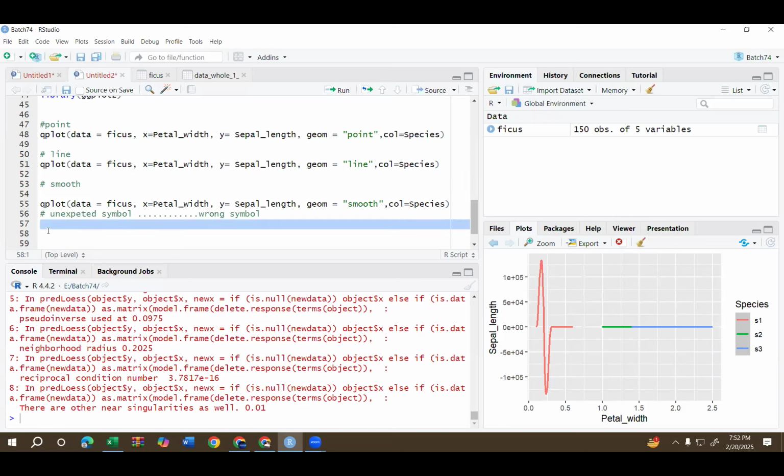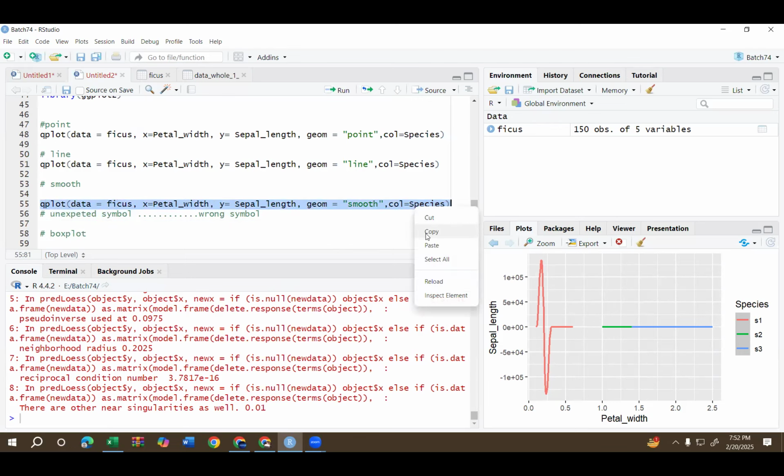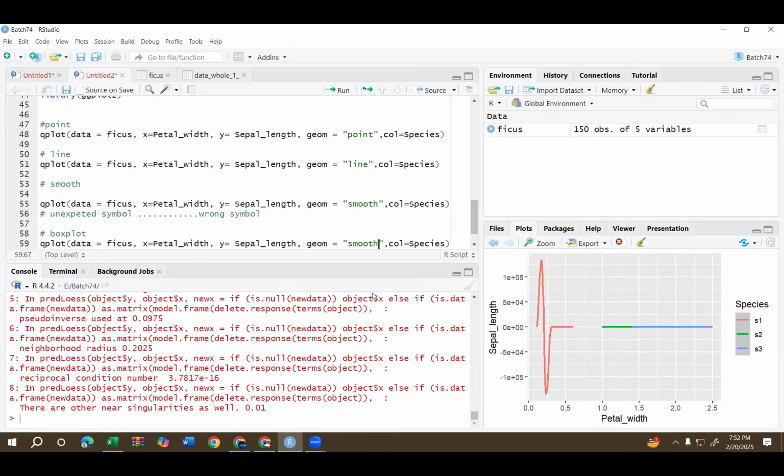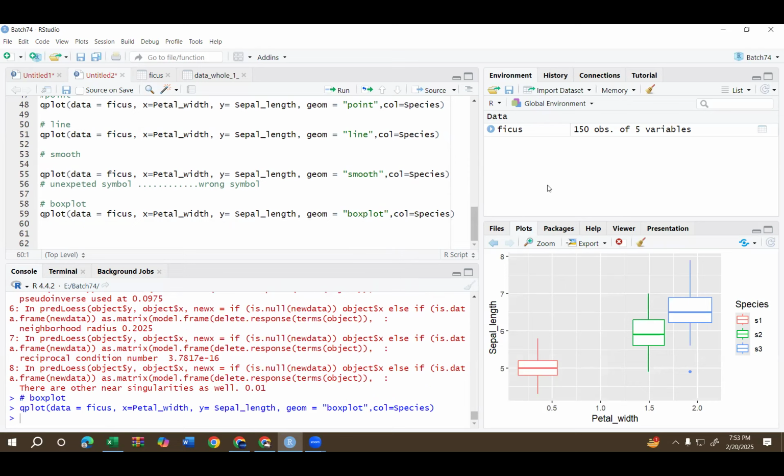Now your supervisor says, please draw a box plot. So type box plot, copy this message, copy the script, paste here, and replace smooth with box plot and run. It will show you a box plot.